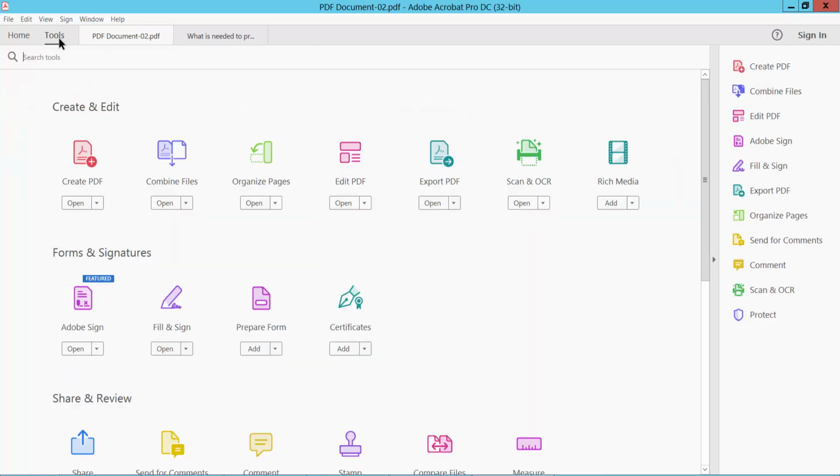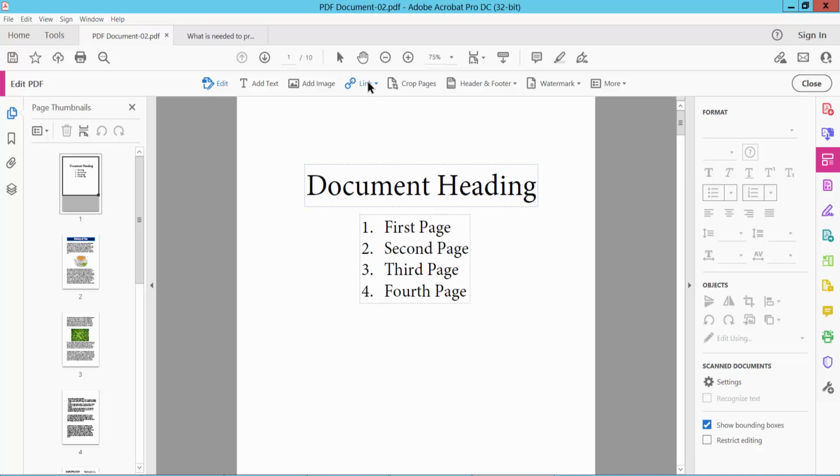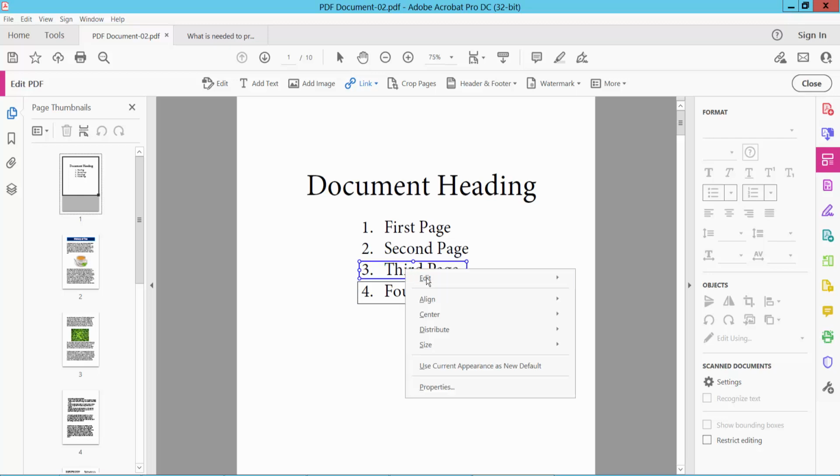Now select the Tools option and select the Edit PDF option, then select the Edit Link option, add or edit a web link. There are two internal links in the table of contents. Select this third one, click the right button and select Edit.